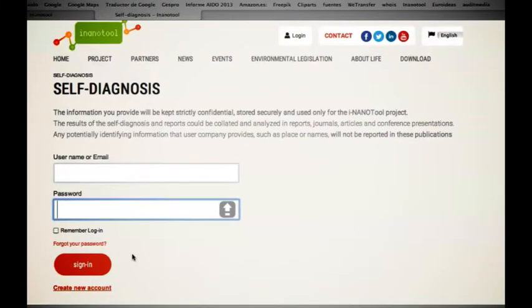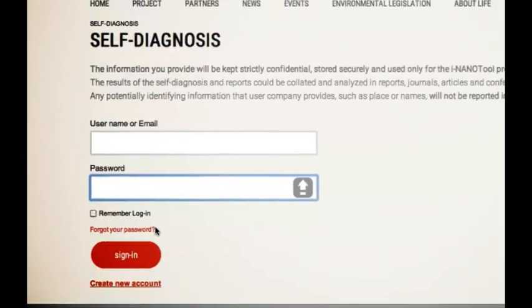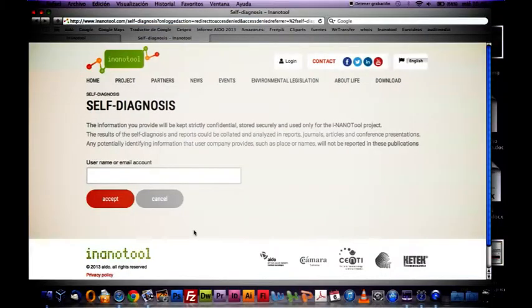If you as a user have forgotten your Inanotool password, go to the Forgot Your Password link and follow the instructions. By producing your registered email address or user ID, you will receive an email with the instructions to recover your password. New user registration.